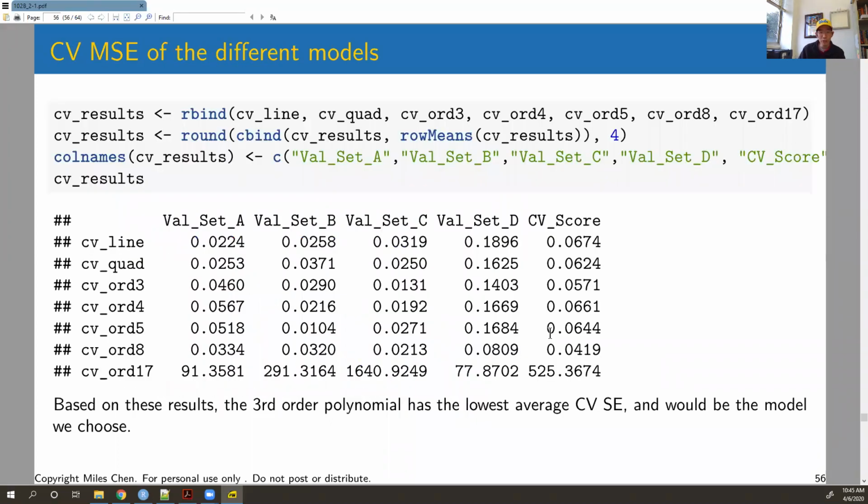And so if we keep track of all of these things, this was the cross-validation error that we got on validation sets A, B, C, and D, okay? And you can go through the slides and see that all of these numbers for validation set C match up. If you look at the different data sets, you're going to get different amounts of error.